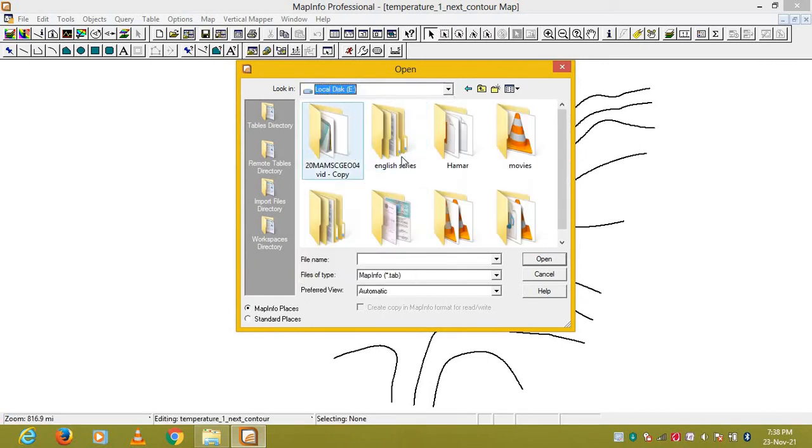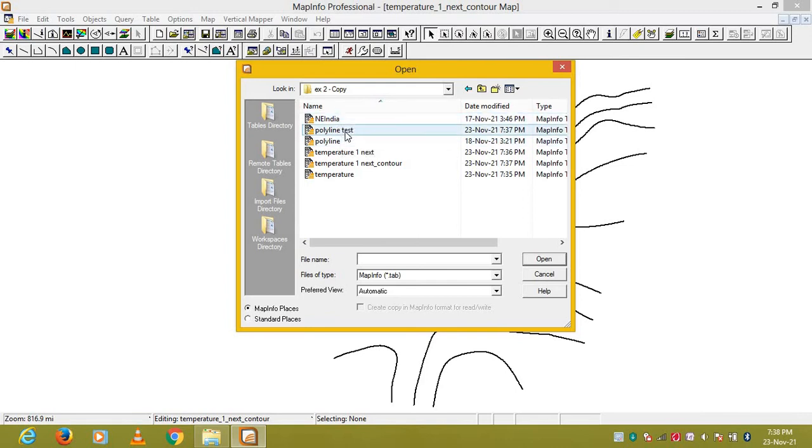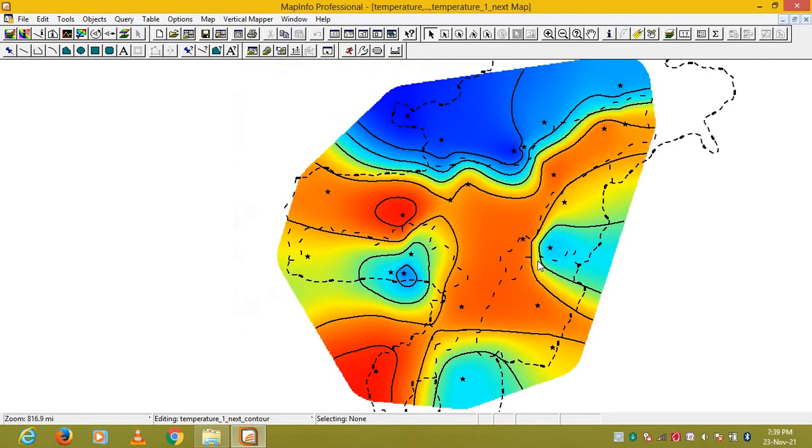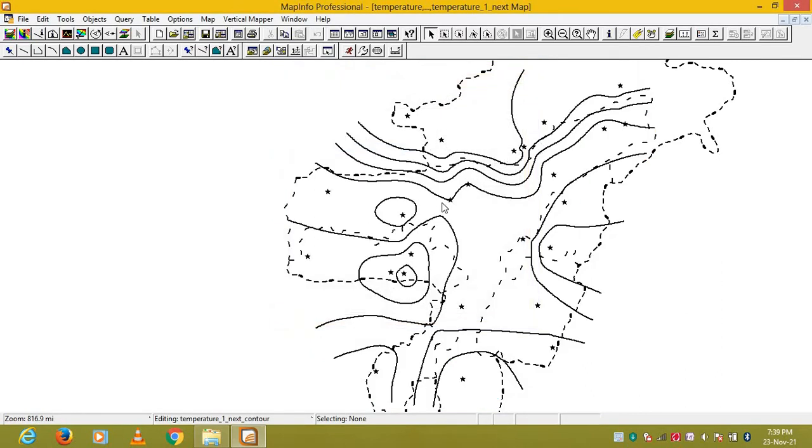map. I'm going to open a polyline, and temperature, right? Temperature next, also I'm going to open. Okay, my bad. I'll just disable this temperature next, that one. Sorry.